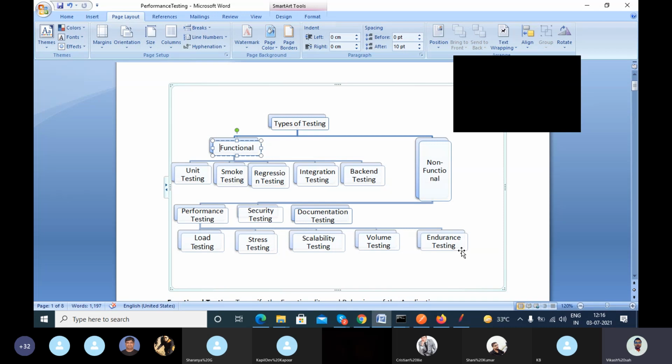What are the types of testing, and which testing comes under which hierarchy? Sometimes your interviewer asks whether stress testing is functional or non-functional testing. At that time, you don't have to be confused. That's why I'm explaining and differentiating these things. So in non-functional, we have performance testing, security testing, documentation testing. In performance testing, we have load, stress, scalability, volume, and endurance testing.